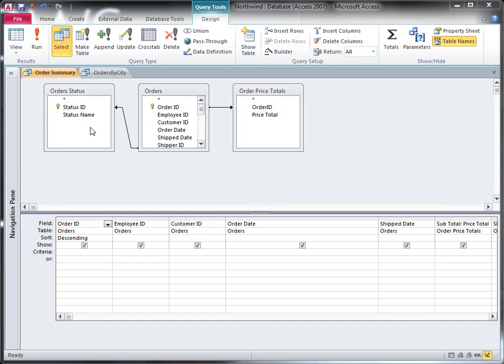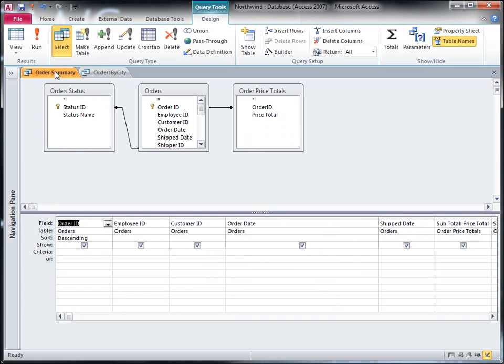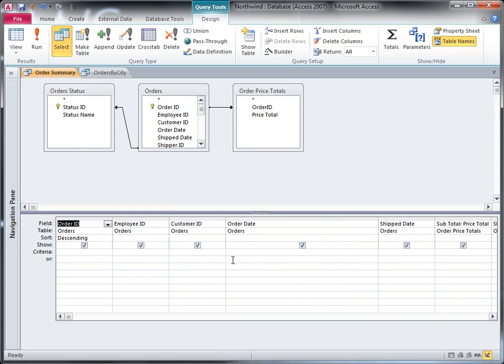I've decided that I want to run this order summary query every time that I run this orders by city query. I've also decided that I want to use the same start date and end date in both queries so that I know I'm always looking at the same date range when I look at the queries together. So I could just copy the criterion from this query here and paste it into this query here.